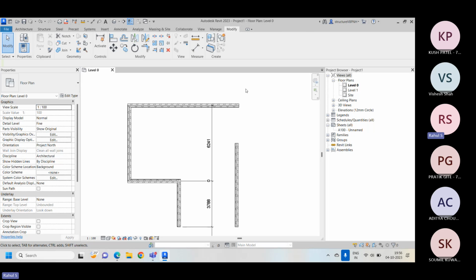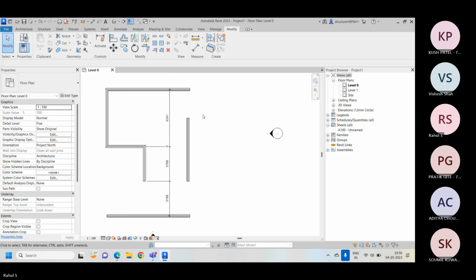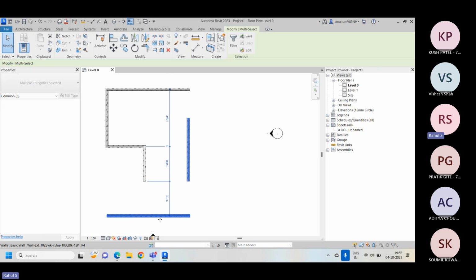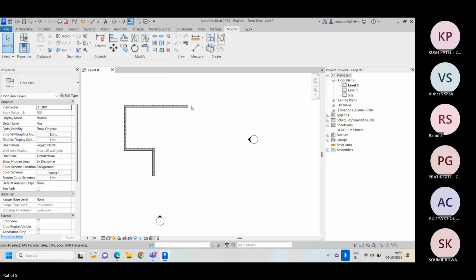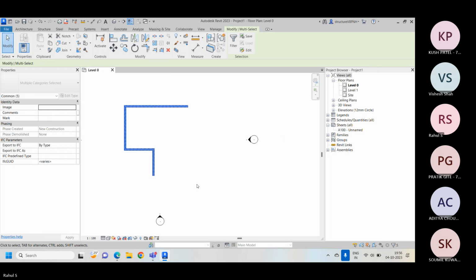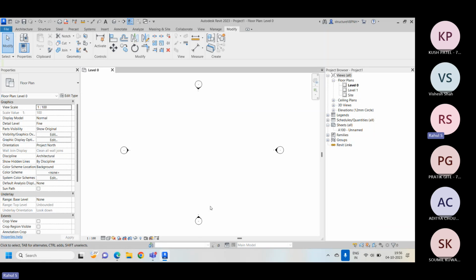These are all options you just need to explore under the editing and modifying tools. Clear? Any question on this? No, sir. Okay, good.